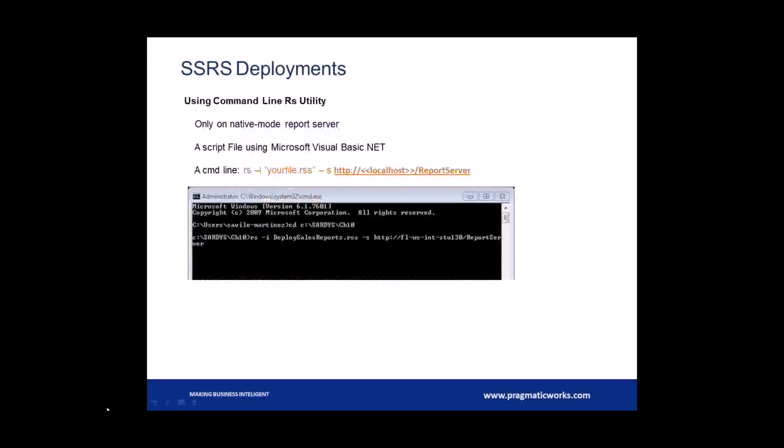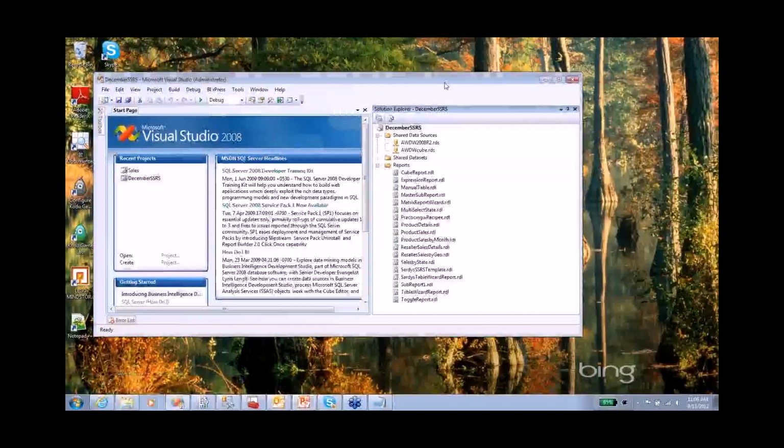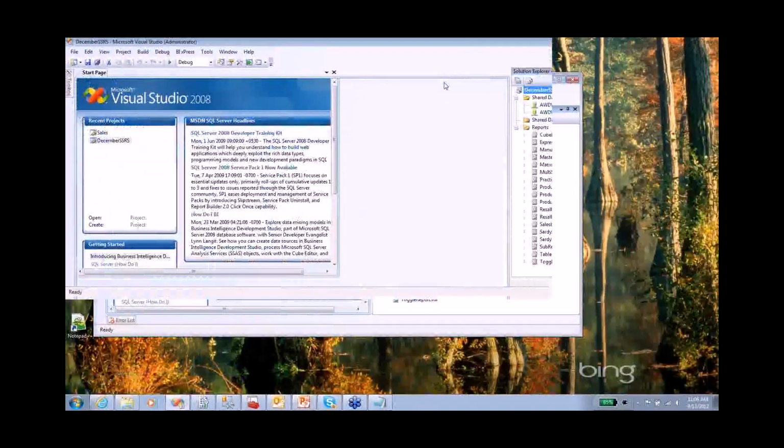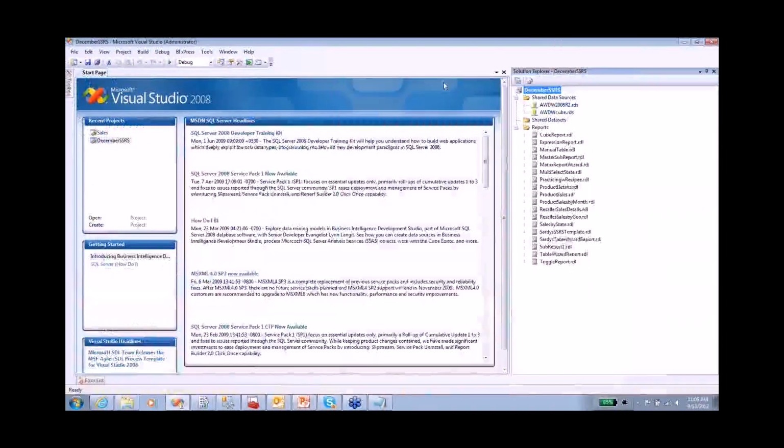Enough of the PowerPoint slides, and let's start playing with the deployments. I have here some of the reports that I have created myself, and also some of them that I have borrowed. You probably know about this. It's very useful to have templates.